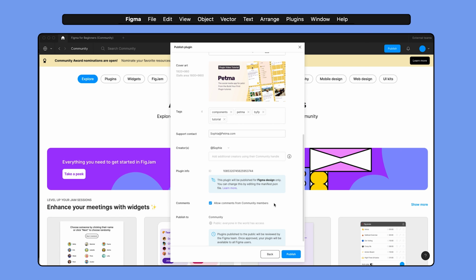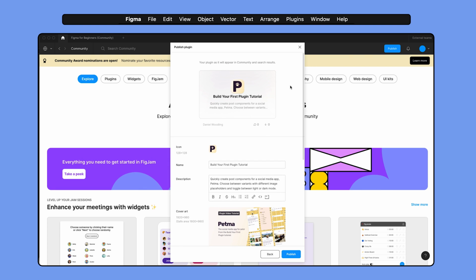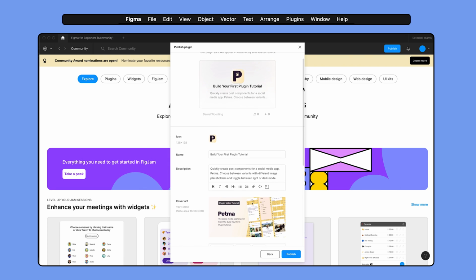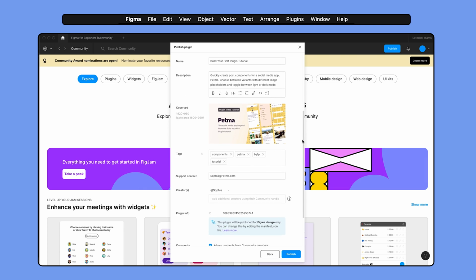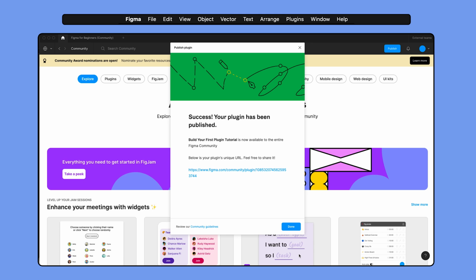By default, comments are allowed on the plugin page since they are a way for other community members to provide feedback and make feature requests. However, if you'd like to turn this off, you can uncheck the box in the comments section here. Finally, let's scroll back up to the top of this modal to see a preview of our plugin. This is a great time to check for typos and verify the information we filled in. If you like what you see, go ahead and hit publish at the bottom of the modal.